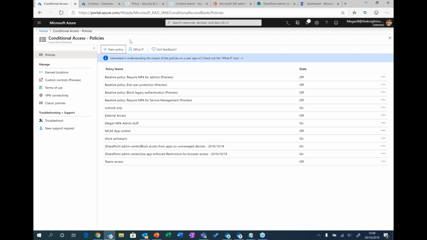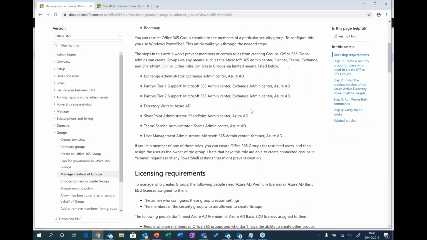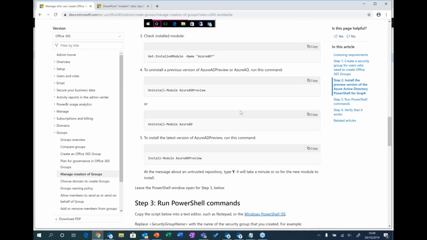So I talk to a lot of organizations, and they want to know how they can restrict and govern how Microsoft Teams get created inside their organization. That's done through a group policy, and it has to be configured via PowerShell initially. An easy way to look at that is to do a search in Google or Bing for how to manage who can create Office 365 groups. That'll give you the detail around how you can set that up inside your organization.